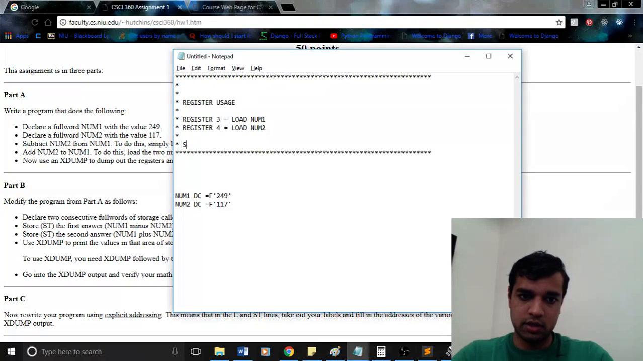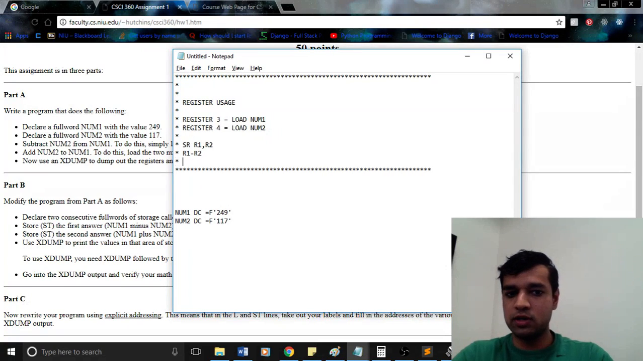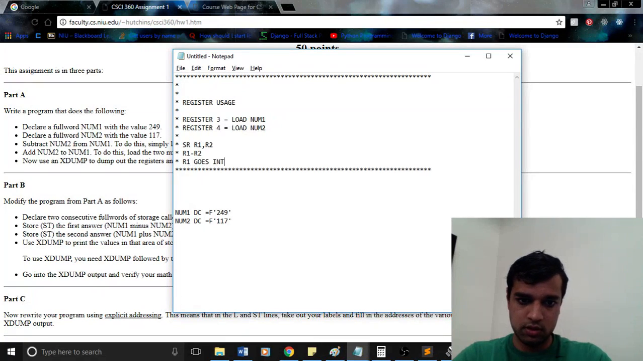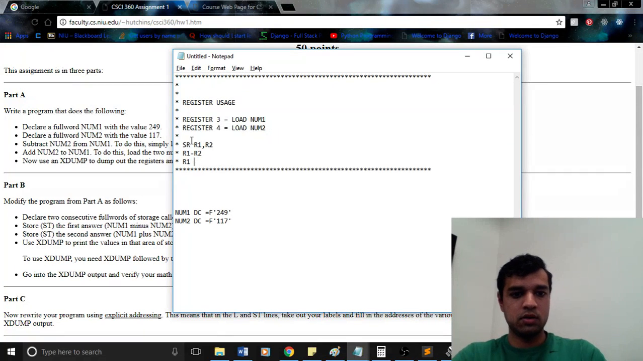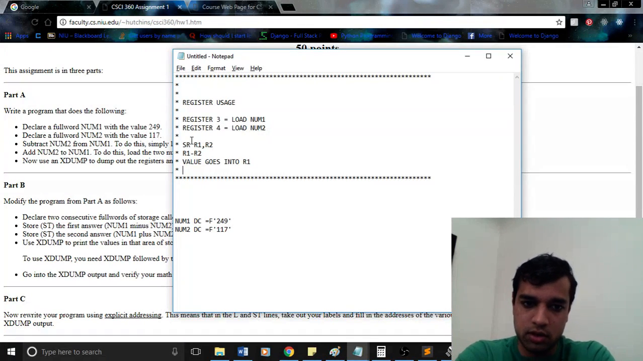When you subtract the registers, so R1, R2, you're subtracting R1 minus R2. And where does the value go? That's very important. The value goes into R1. And you start to see, okay, so I loaded 2 registers, and the value goes into R1.